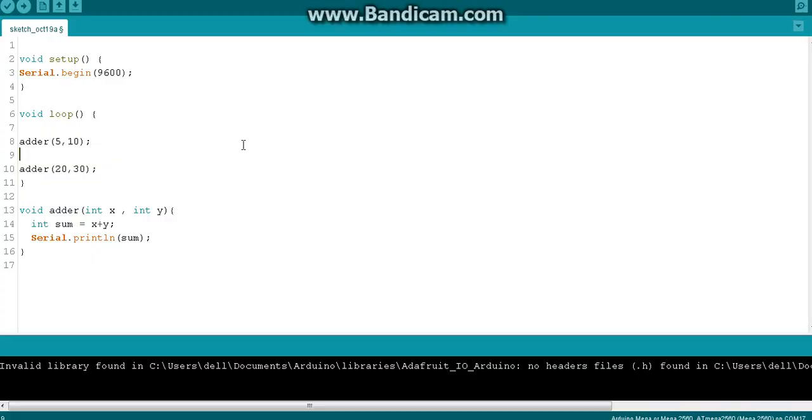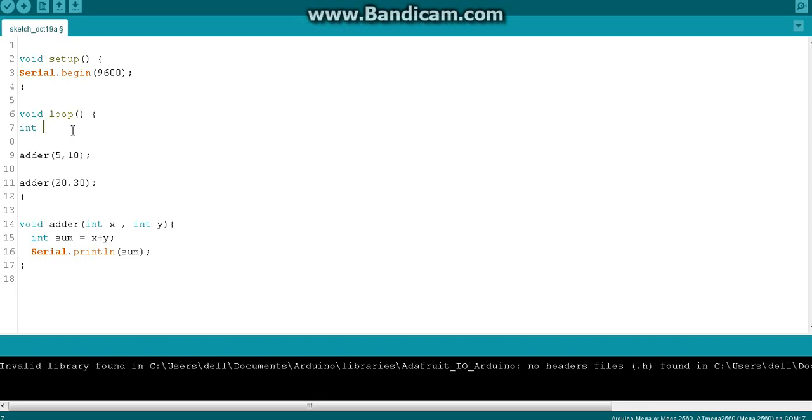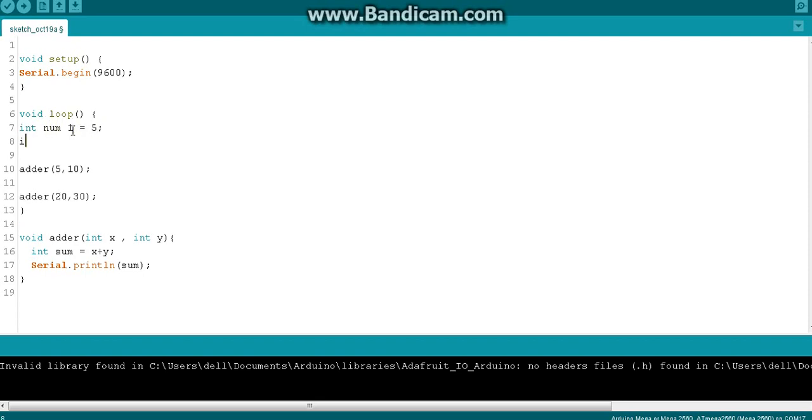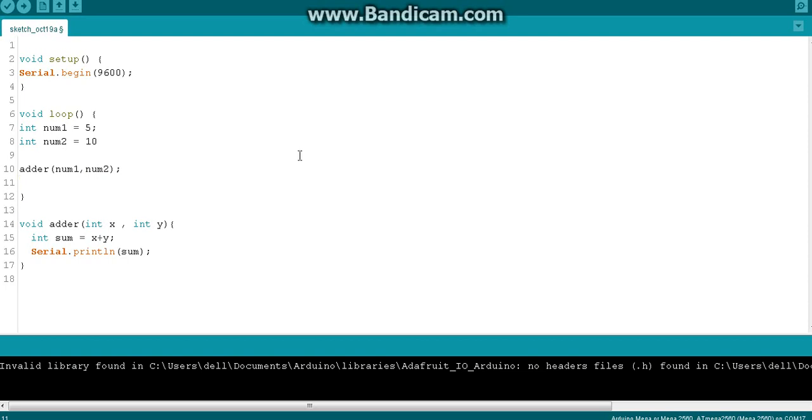If you want to make it more handy, you can say int num1 is equal to 5, and int num2 is equal to 10. You can pass num1 and num2 in the places of 5 and 10, so that looks more neat. The code looks more proper. So this will again give you 15 because num1 means 5 and num2 means 10.